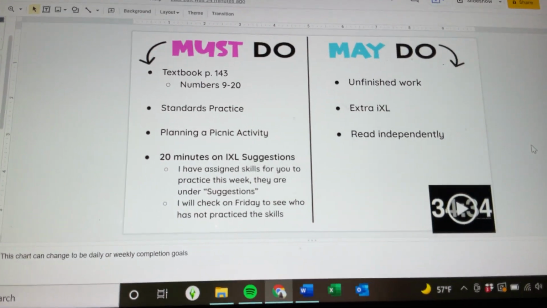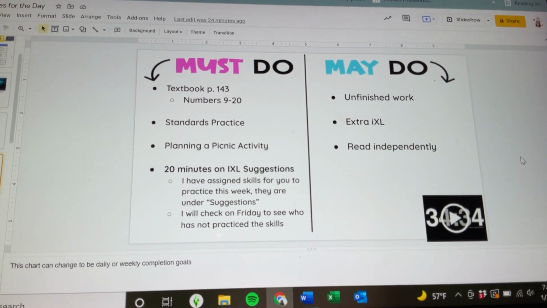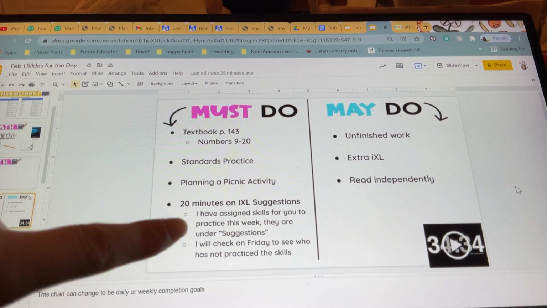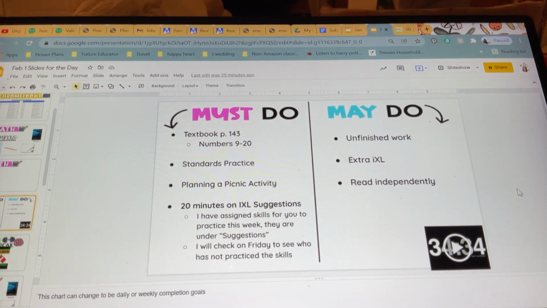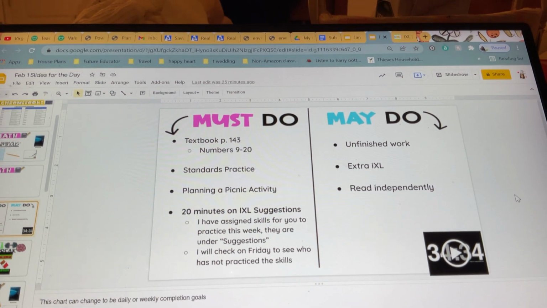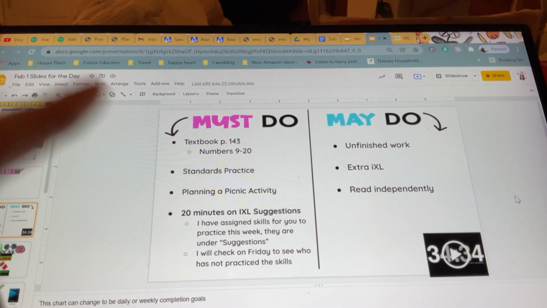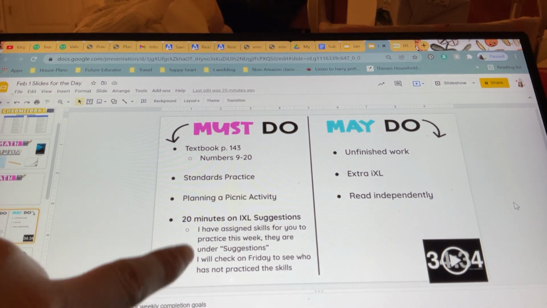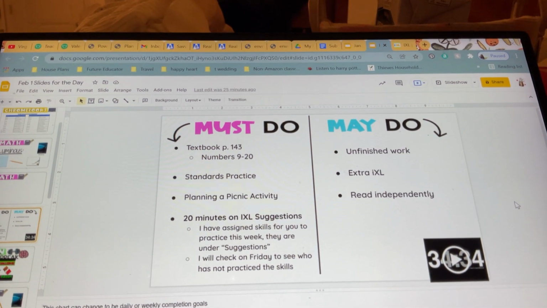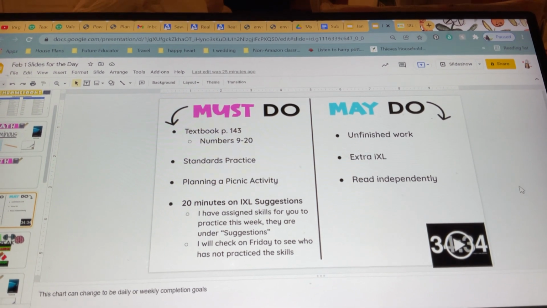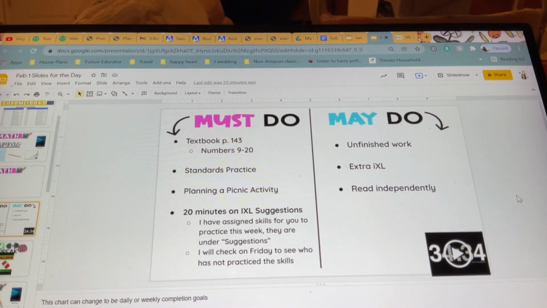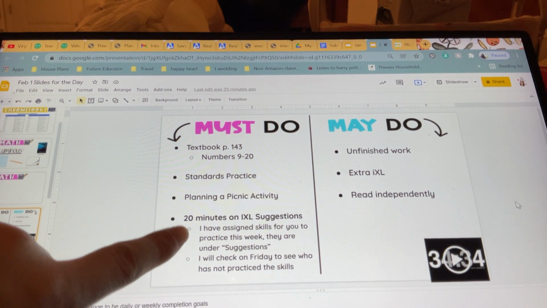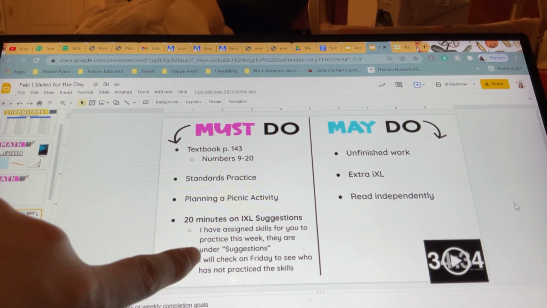Okay, here's what your screen is going to look like. Must do, may do. I want you to look right here. It says 20 minutes on IXL suggestions. I have assigned skills for you to practice this week. They are under suggestions. I'm going to check on Friday to see who has not practiced the skills. I can tell who has been on IXL and who has not, so don't just think you can skip this part. This is super important. This is practice for your standardized test that you are going to be taking, the Terra Nova, coming up.